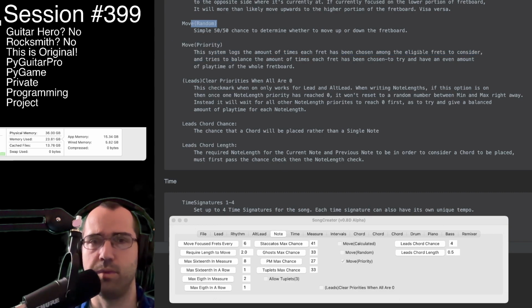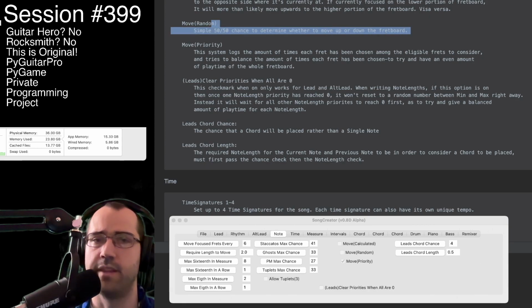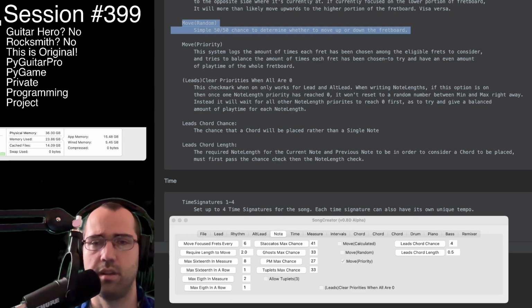But next one, move random, is the simple one. 50-50 chance to determine whether to move up or down the fretboard. I think I did the first album on this. Simplest one. You just check off the options. You have to choose one at least, but you could choose one or all three. It just adds it to a list of your choices of how the notes are calculated when it's considering to move the frets up or down.